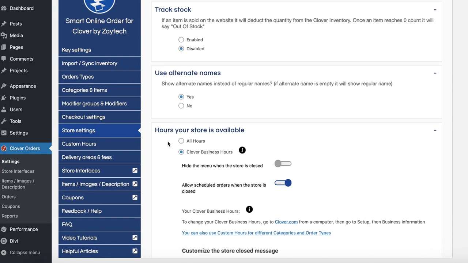We did the checkout setting, we did the store settings. Store settings is also important to understand, is that this will allow you to track stock, the first option. You do not have to track stock, but if you want to, then you can. Just enable this, and if you want to learn more about tracking stock, then press video tutorials or helpful articles to learn more. Remember, once it reaches 0, people can't buy it, so be careful if you don't have your items higher than 0 on Clover POS or the Clover inventory app.